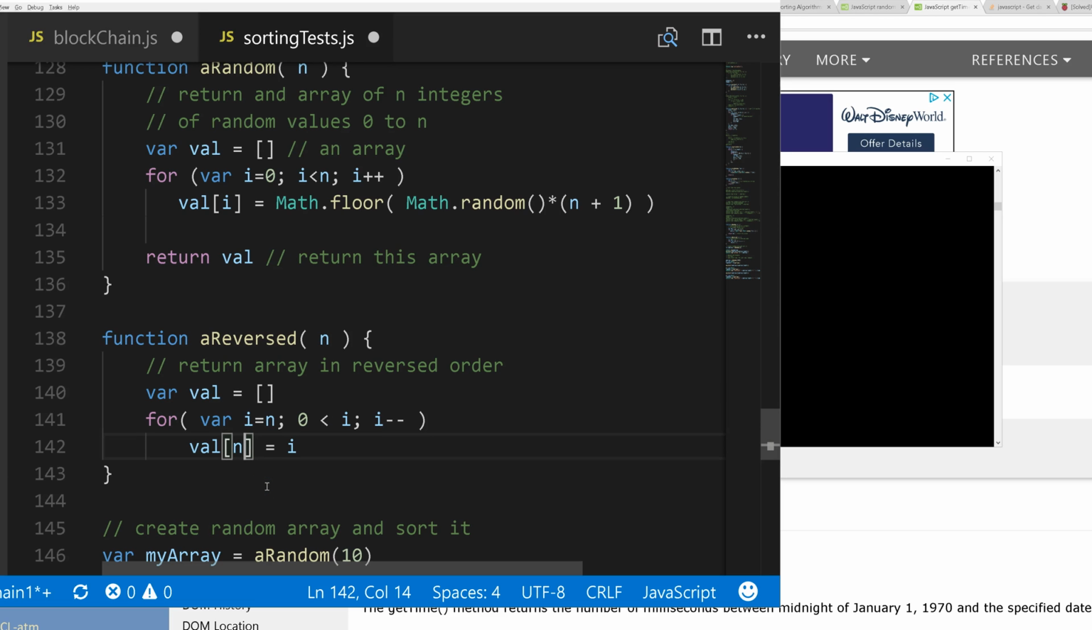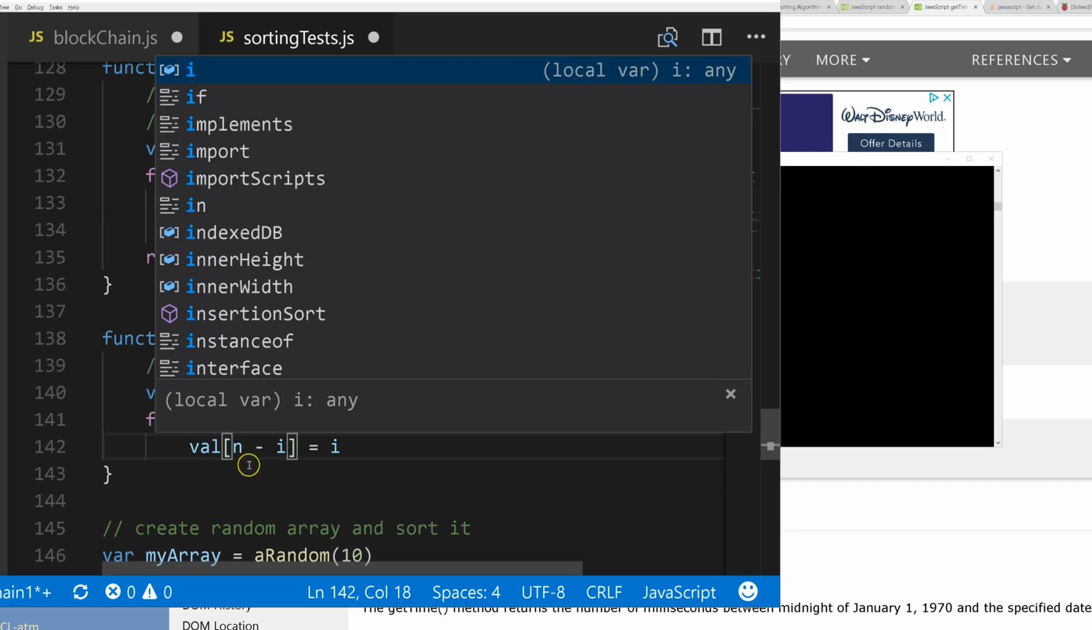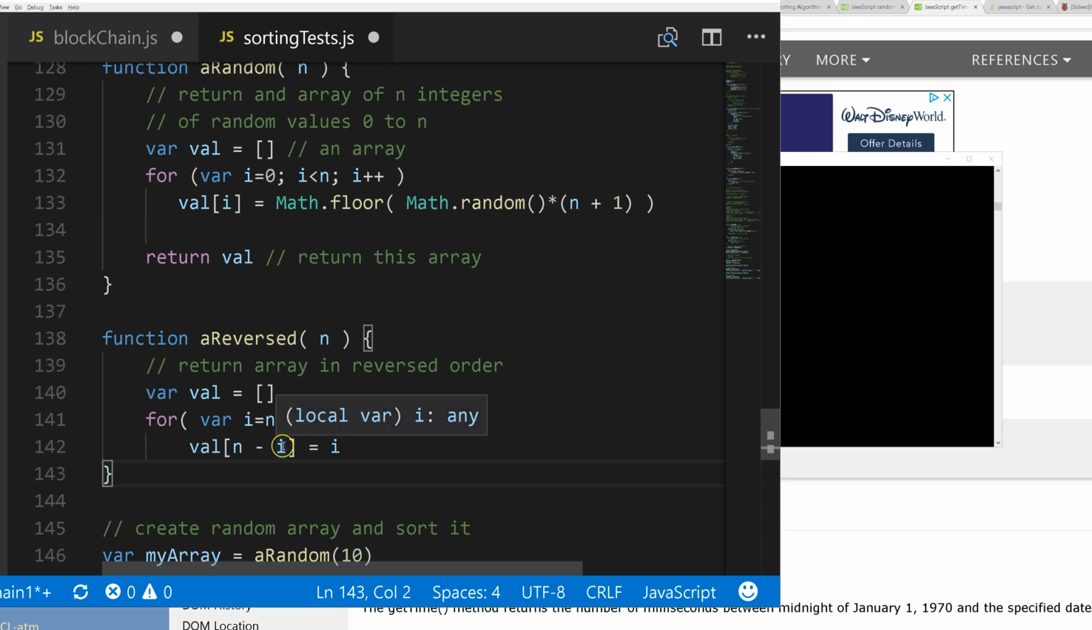What do you think? Starting off, I minus 1. Right here, what do I put right here? You're correct, there's going to be a minus something there. N minus I. There it is. So when I starts, if I is value N, this will come out to be 0. As the N gets smaller, it'll be the next one.